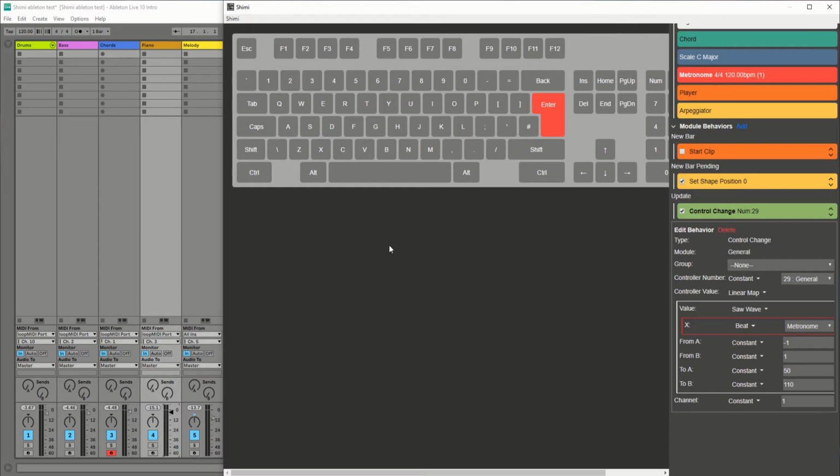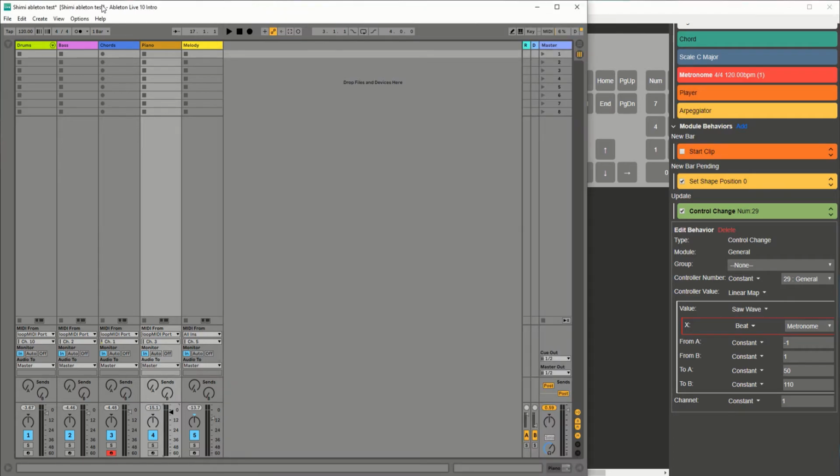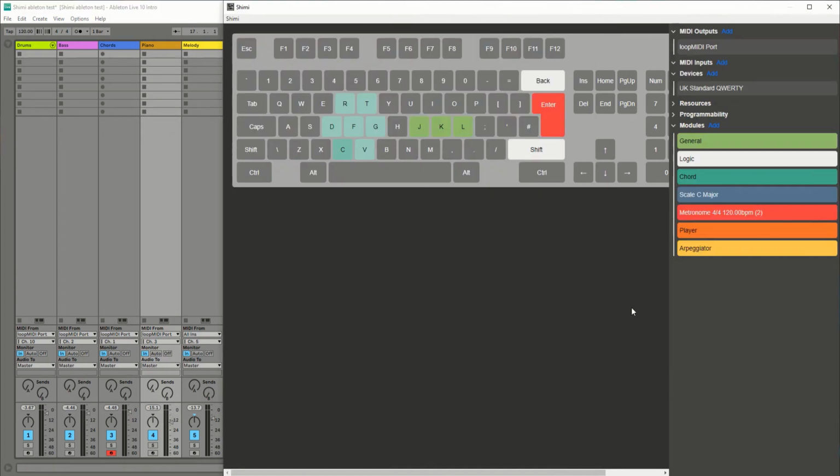So now just in Ableton, I can just use MIDI mapping to map that to my piano's fader. And when I click this again, we can now see that the piano fader is being automated by that control change on the update event. So now we've actually finished recreating the demo video from right back at the start. So let's just quickly give it a playback and make sure it all sounds roughly the same as it did back then.